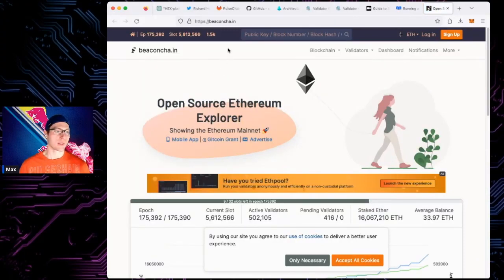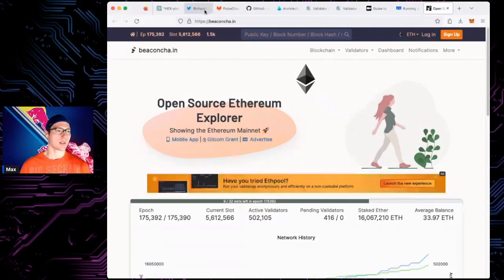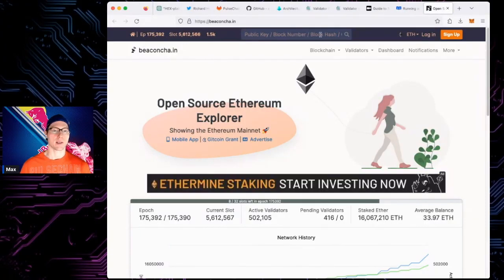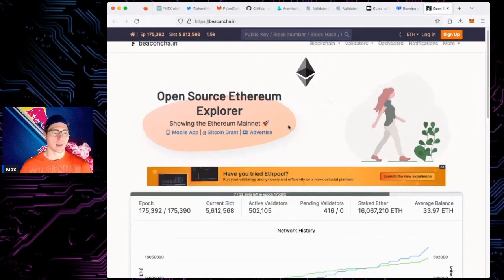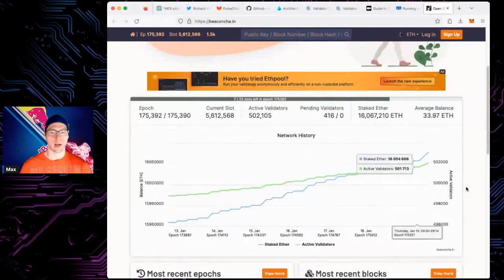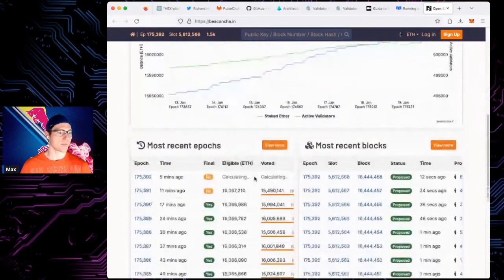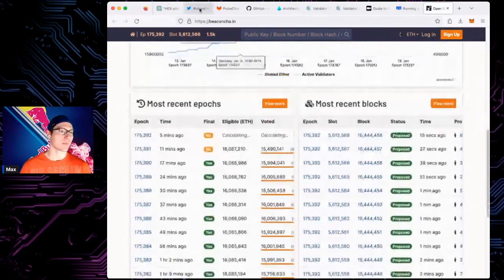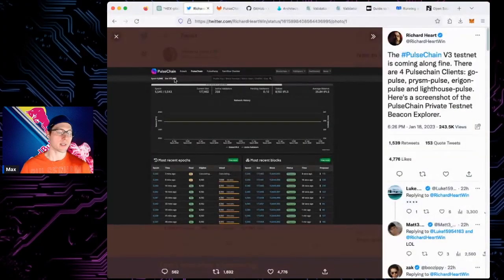If you look at the two, it looks basically exactly the same, other than the UI is completely different, obviously. So if you see here, you got slots, epoch, you got a search box for public key and block hashes to look stuff up. And you have all the graphs and stuff here for the validators, and you have the most recent epochs, most recent blocks. If you look at the tweet, pretty much exactly the same, except there's a PulseChain UI on it. You have the epoch, you have the slots, you have the search here, you have the graph validators, you have the recent epochs, you have the recent blocks. All the same stats are there.